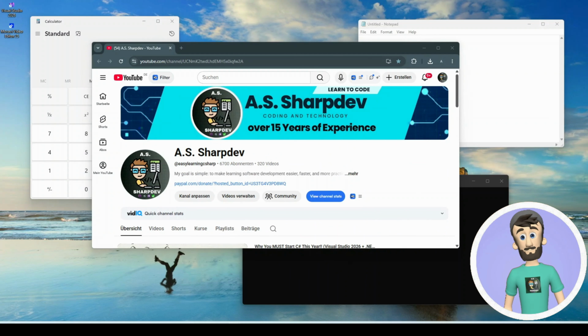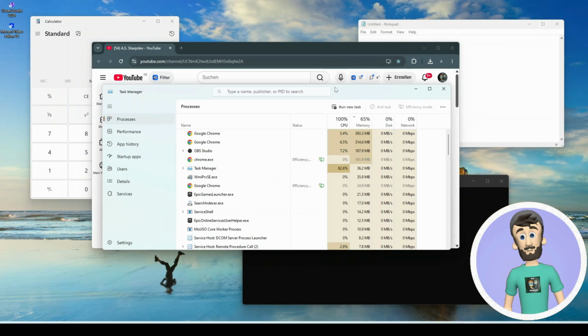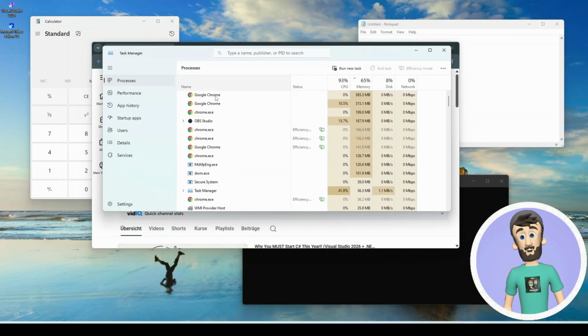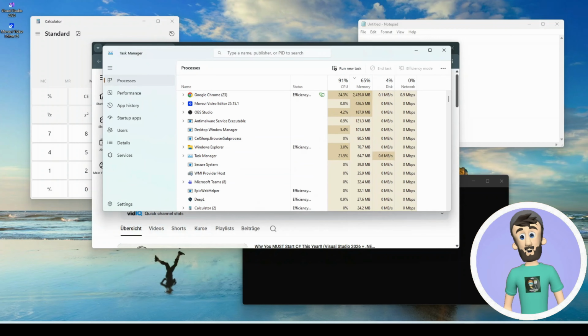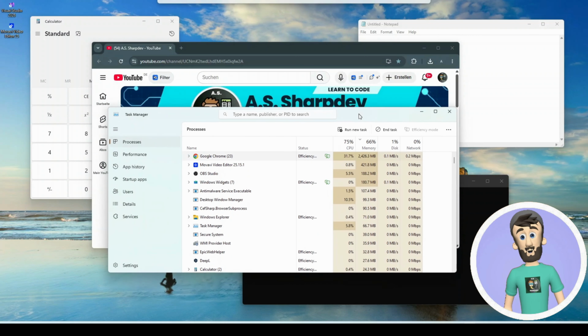Inside Windows, every application is called a process. Chrome is a process. Discord is a process. Visual Studio is a process. Even your own C# program is a process. And the amazing thing is, C# can create, control, start, and even stop these processes. Which is insanely powerful. But don't worry. Today we keep it beginner friendly. No complicated stuff. Just cool real examples.